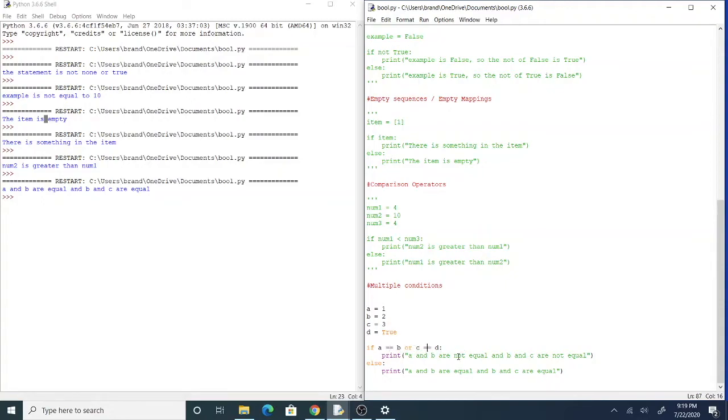Now, if I was to make one of these true, right, if I was to say C is not equal to D, now that statement is true because 3 is not equal to true. So this statement will evaluate to true, which means that the entire statement should evaluate to true, regardless of if A is equal to B. So we will run that, and now you'll see that since the initial if statement is true, the first line should be printed. And as you can see, that is the case. A and B are not equal, and B and C are not equal, which again, ignore the message, but it did print out this line.